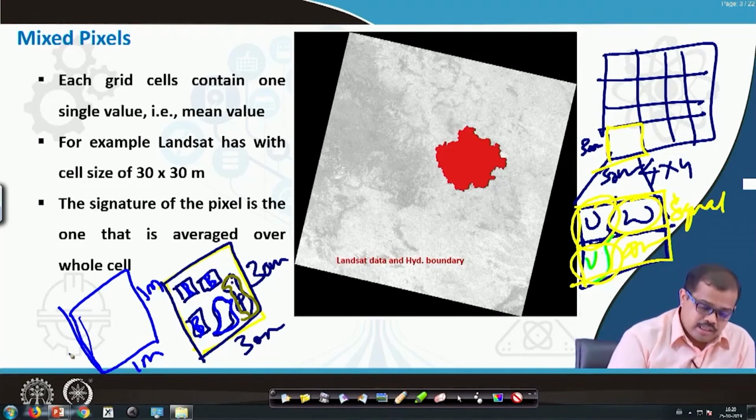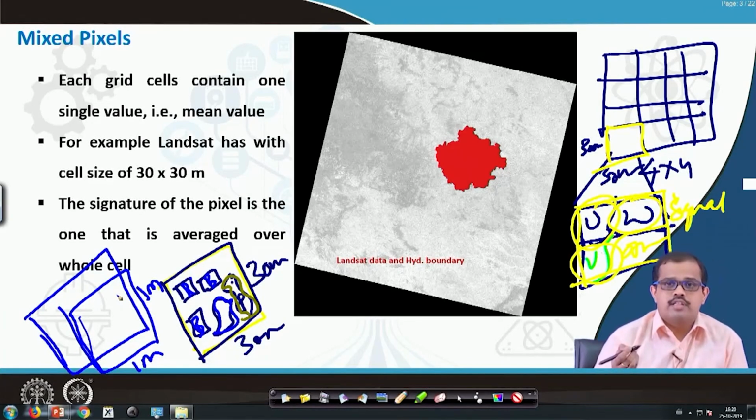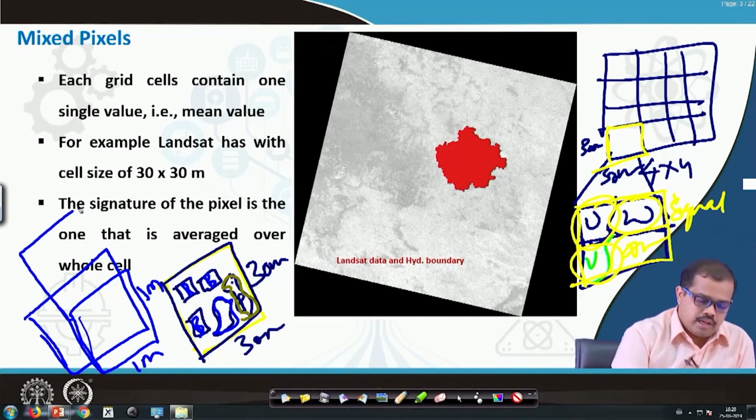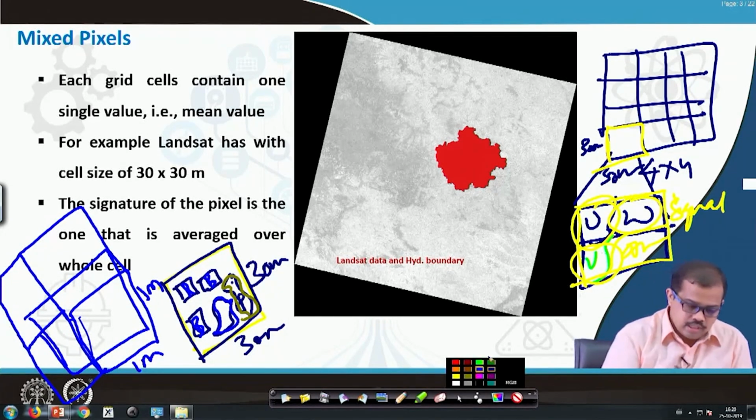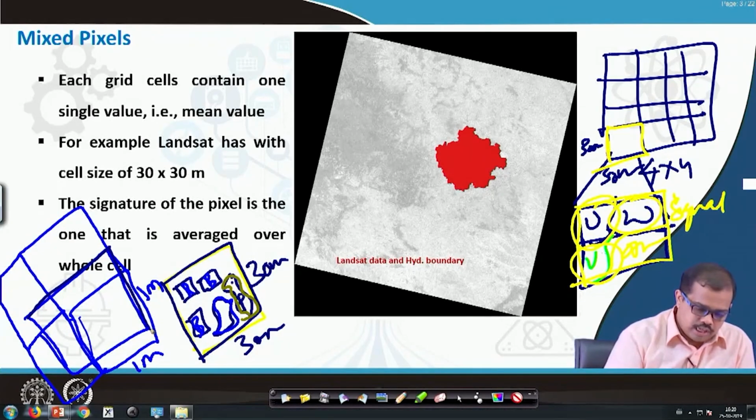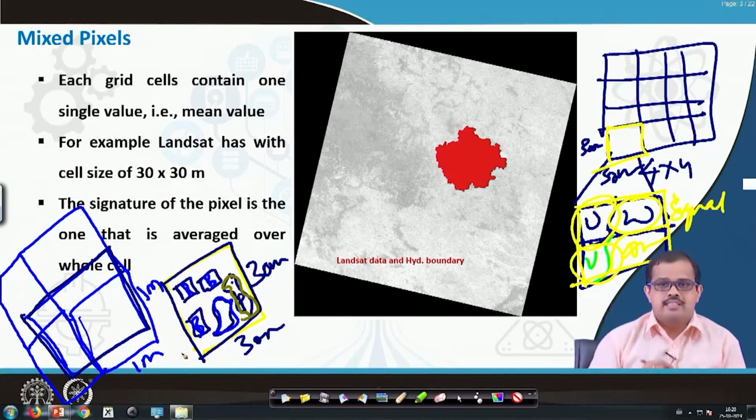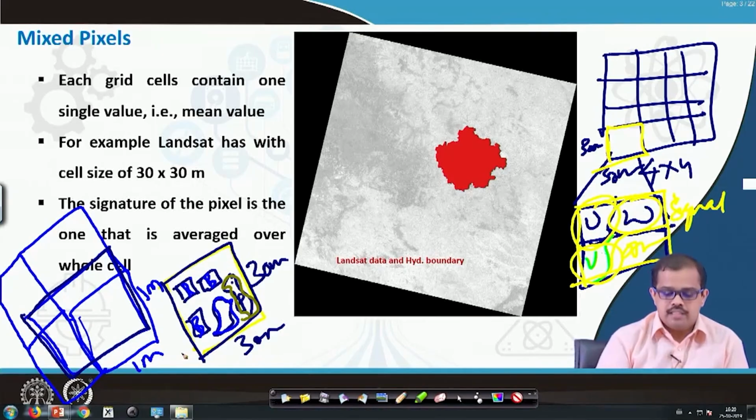So, in this 1 meter data, this particular building may be falling in maybe 3, 4, 5 pixels of this particular image. This may be another pixel, this may be another pixel, this may be another pixel. So, when you are looking at this particular image, this is a building that you are capturing in both of these images, but in this it is just a part of a pixel, but here it is a larger part of many pixels. So, what happens in this?